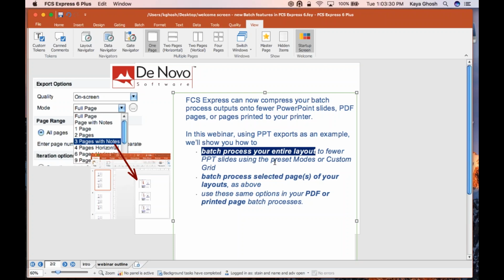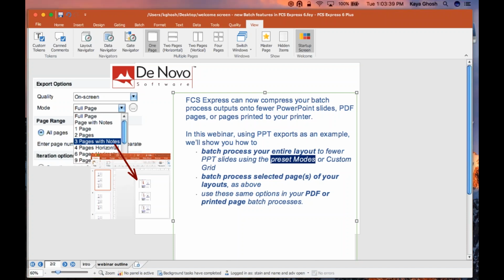There's a couple of different ways you can compress the results onto fewer slides. That's with a number of preset modes, like you can perhaps see in this screenshot right here. We have some preset modes here. Probably reminds you of handouts from PowerPoint. You can print out little snapshots of the slides on the left with lines for notes on the right, or just a grid of PowerPoint slides. It's very, very similar, the options now in FCS Express.